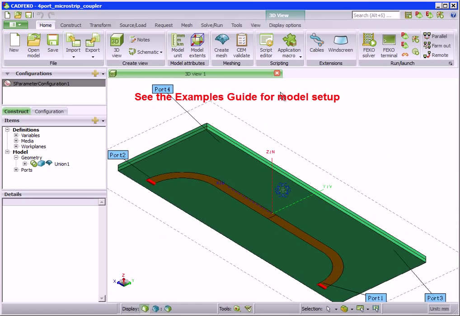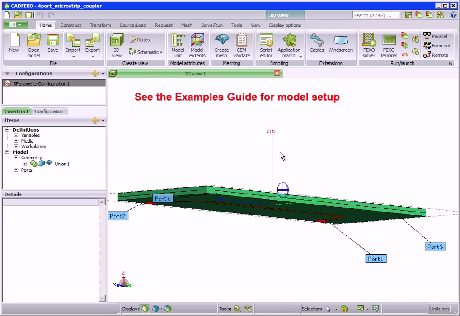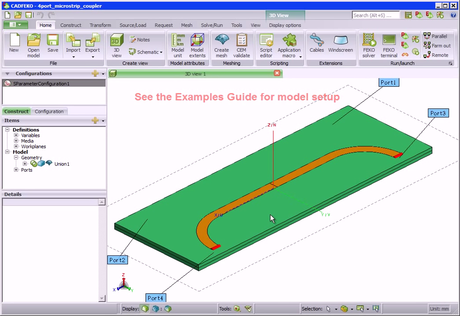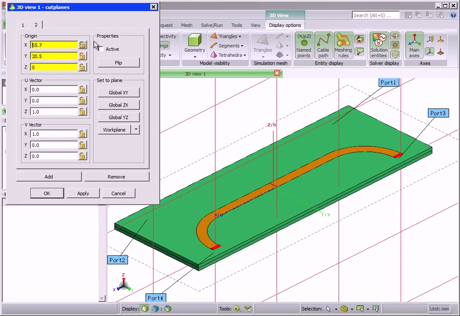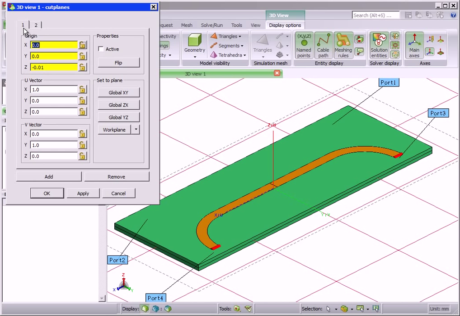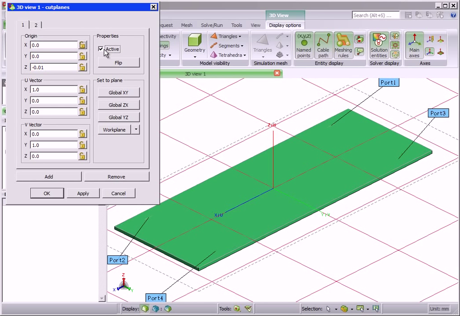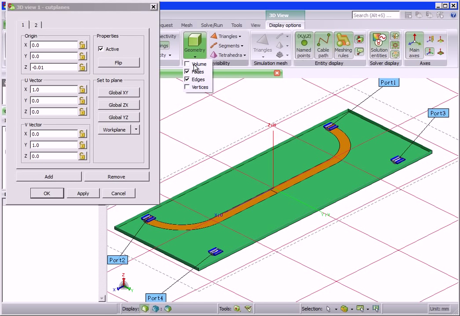The model consists of a microstrip line on the top and bottom of a finite substrate. A ground plane with apertures separates the top and bottom halves of the dielectric. To view the detail inside the dielectric, we activate a cut plane. The volume display of the geometry can be disabled as shown.